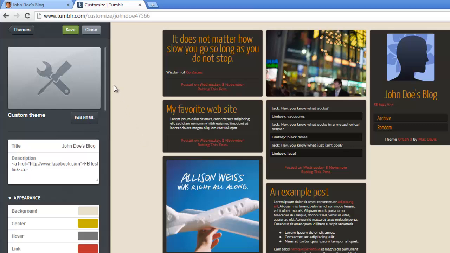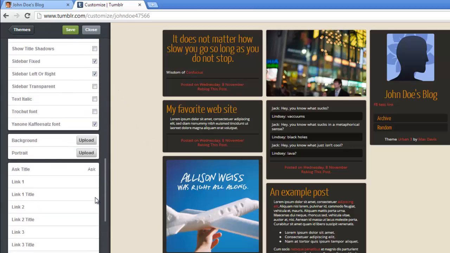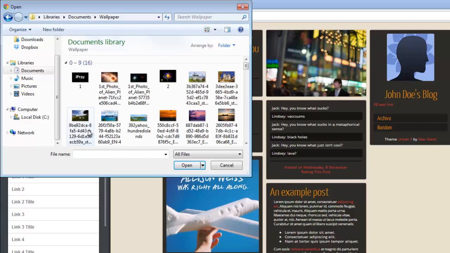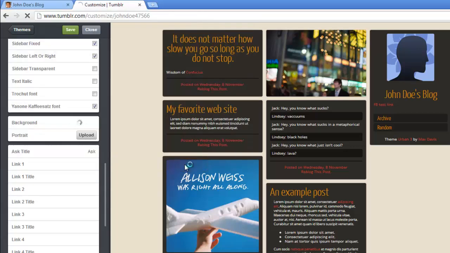Scroll down the frame on the left until you find the option called Background with an Upload button next to it. Click the Upload button and you will be able to select an image to use as a background from your computer. Choose an image and click Open. The image will start to upload and you will need to wait for this to complete.